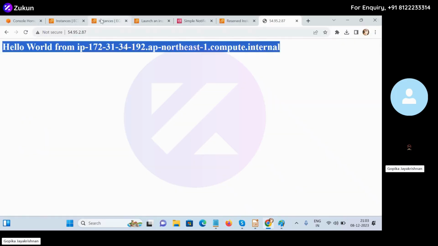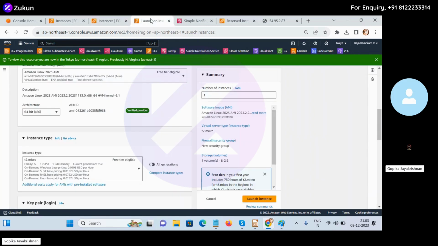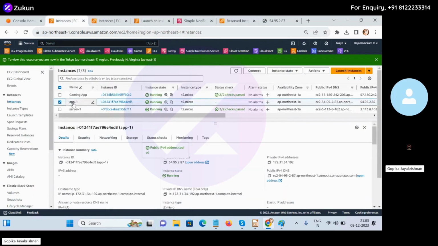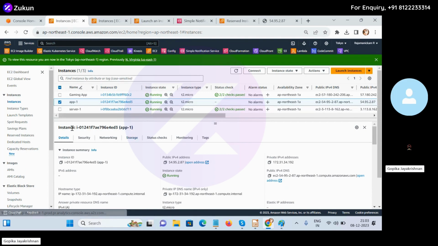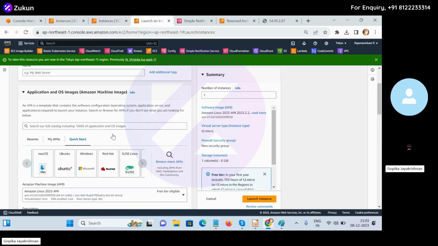So I'll tell you what is AMI. Suppose this is one of the instances which I created. AMI is the exact copy of this particular instance. AMI means Amazon Machine Image. Like if we go to the launch instance steps, we can see that an AMI is a template that contains the software configurations required to launch the instance.